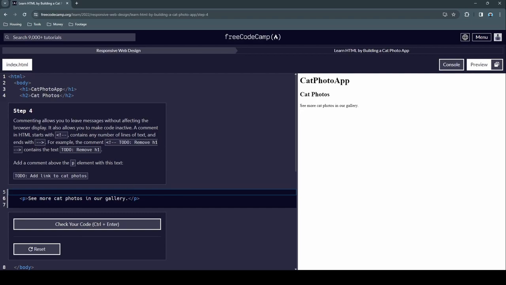Step number 4. Commenting allows you to leave messages without affecting the browser display. It also allows you to make code inactive. A comment in HTML starts with the arrow, exclamation mark, some lines, contains any number of lines of text, and ends with the same, but just without the exclamation mark. Okay. For example, the comment 'to do remove H1' contains the text to do remove H1. Add a comment above the P element with this text.